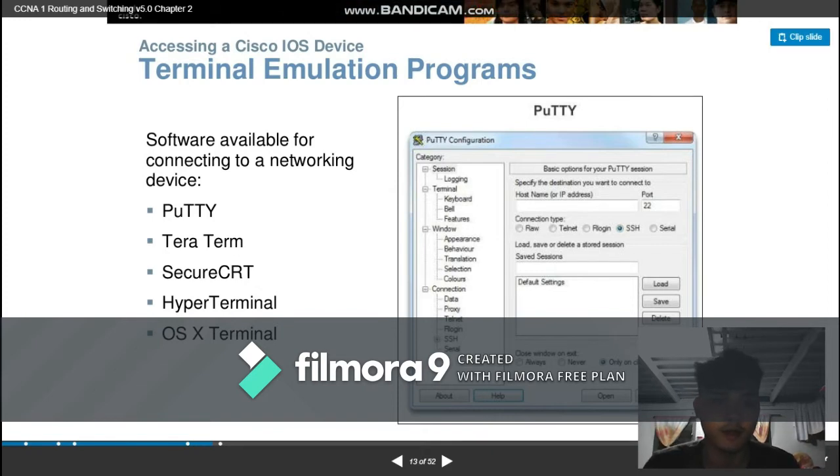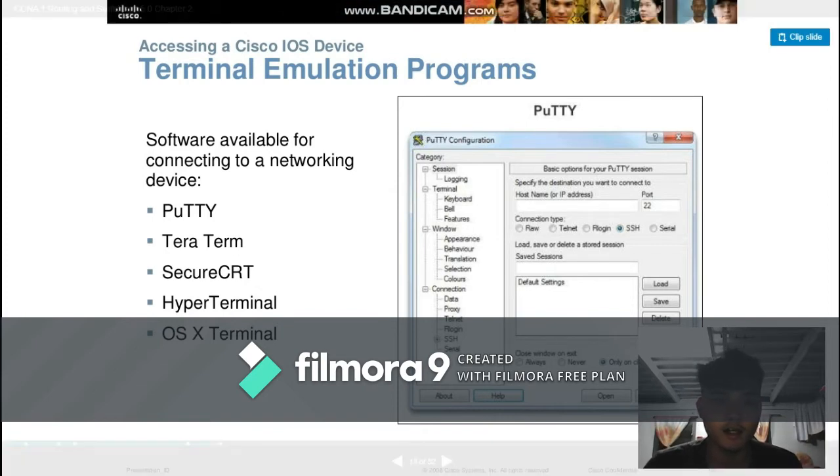For accessing a Cisco IOS device, we have PuTTY, Tera Term, SecureCRT, Hyperterminal, and OS X Terminal.